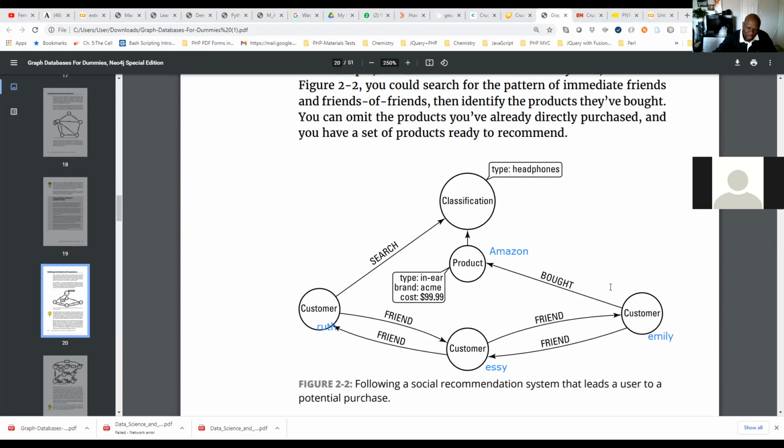So Emily bought from Amazon, but Emily happens to be a friend to Esther, and Esther is also a friend to Emily. So they share back and forth. And the same, Esther is a friend to Ruth. They also share a lot in common, so they share back and forth.